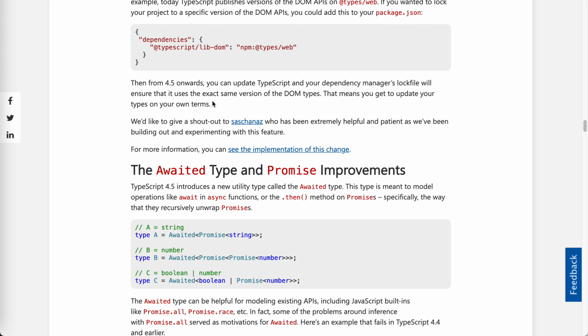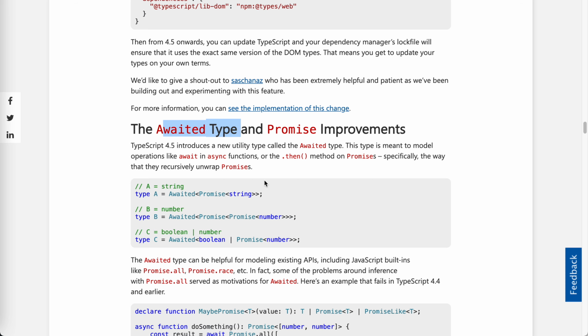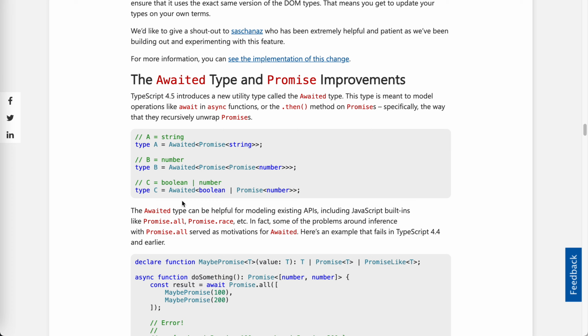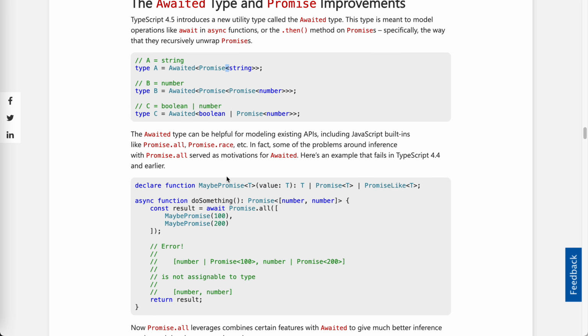Yeah, just to take a look. Okay, awaited type and promise improvements. Into a new utility type called awaited. Yeah, this is actually just to unwrap the promise, right? It's very simple. You can write it by yourself. Just use the generic type and use the infer, and you can get the type out of this promise.